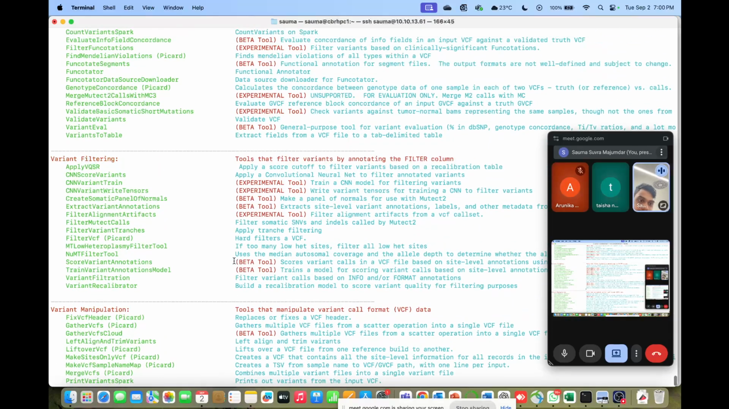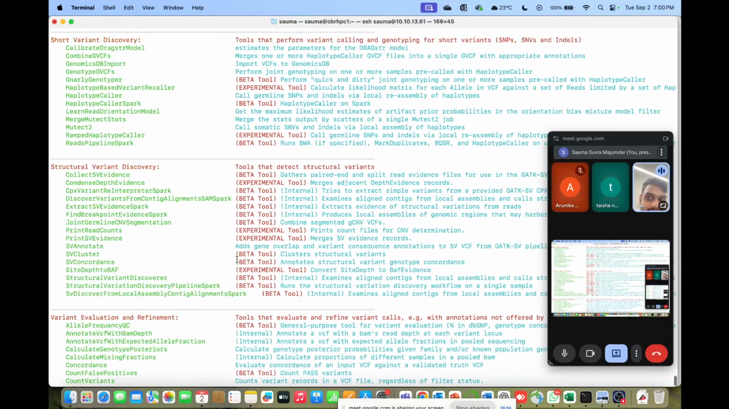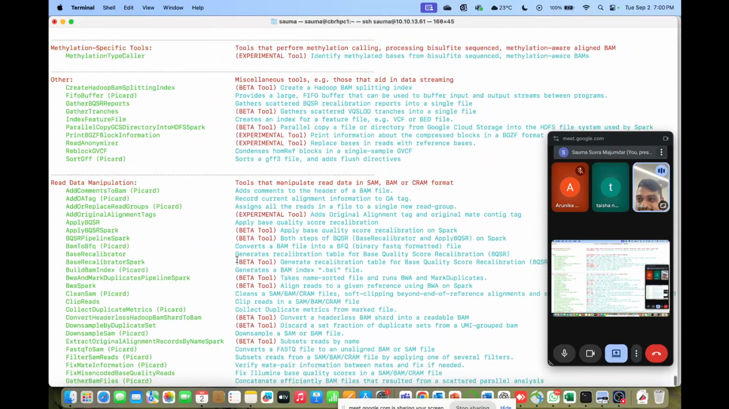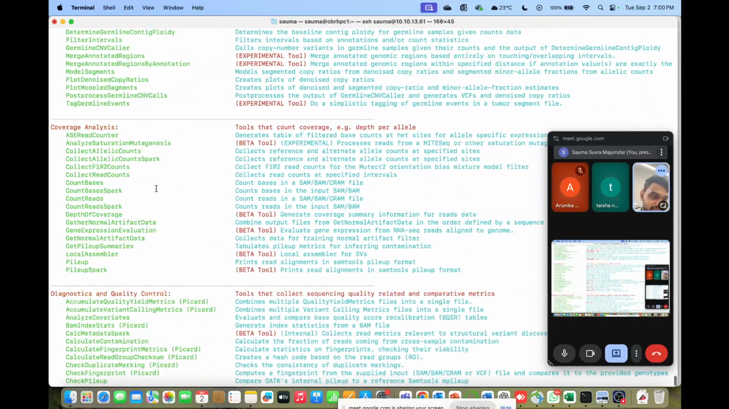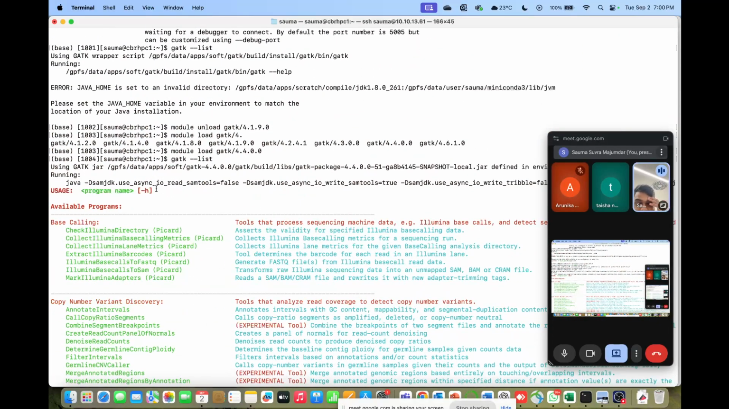Yeah. So these are all the things that you can do. It's a very long list of things, like we have to scroll 3 pages. Starting from base calling, mostly using short read. GATK is for short read, not for long read, or not for ONT or PacBio data.